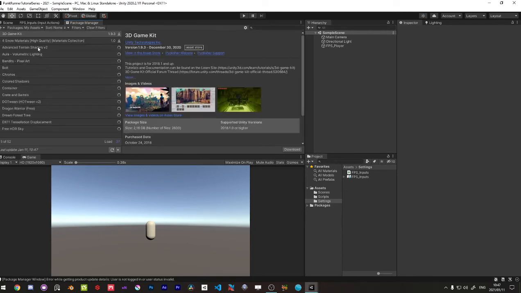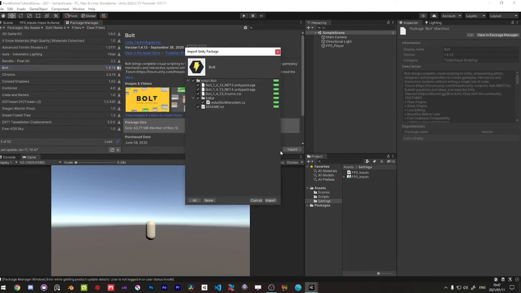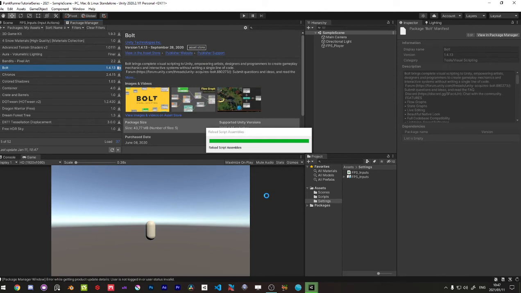Okay. Once you sign in, if you have a Unity account, it really just helps to keep track of all the stuff you've ever downloaded on the Unity asset store. So I'm going to go to Bolt. I'm going to go and import. Okay. Click import.